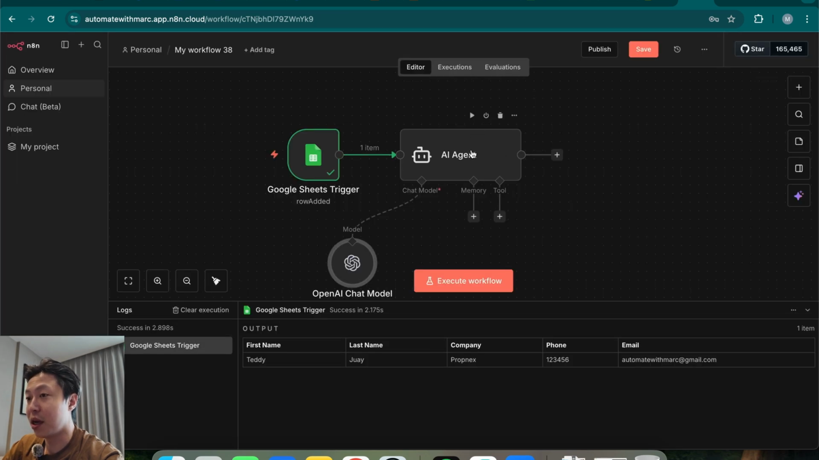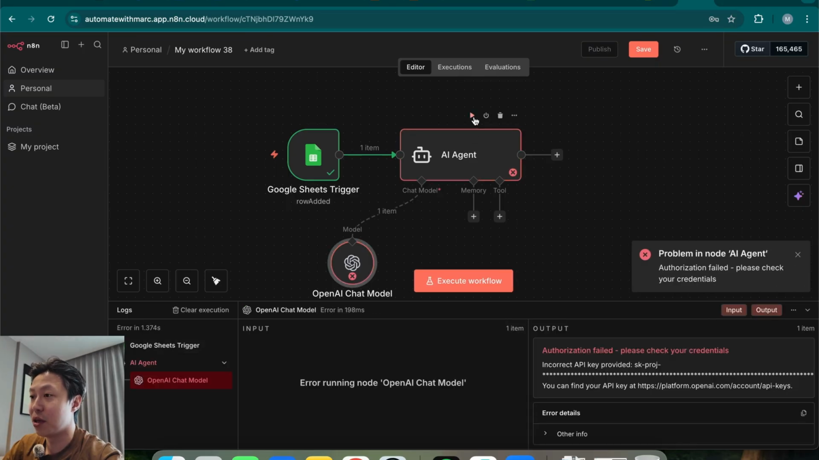So now that's connected, I am just going to run this AI agent, and the way n8n allows you to run a test run for an individual node is just a play button here.